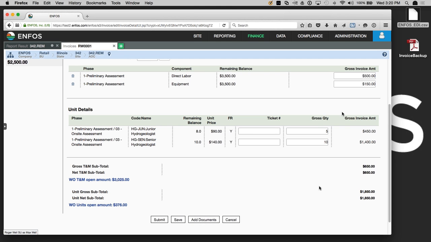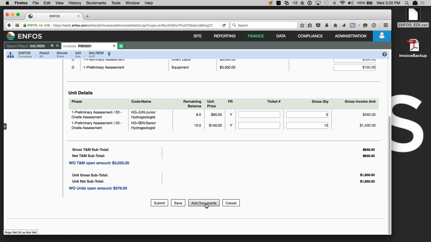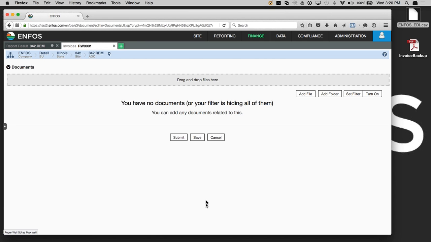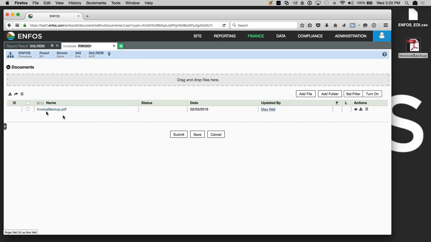All right, so I've entered my hours and I've entered my dollar amounts. I'm going to go ahead and click Add Document. That takes me to my document management section for this invoice. I'm going to come over to my desktop and bring in my invoice backup document and then upload it. Okay, there's my invoice. It's a PDF, so it's an image of my invoice. And now I can hit Save or Submit.